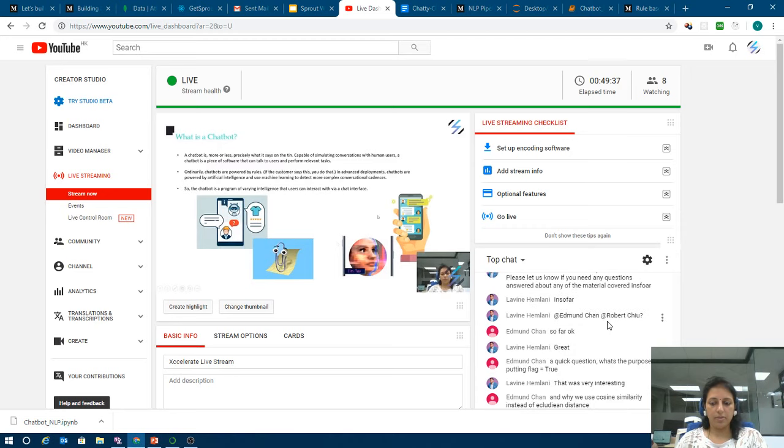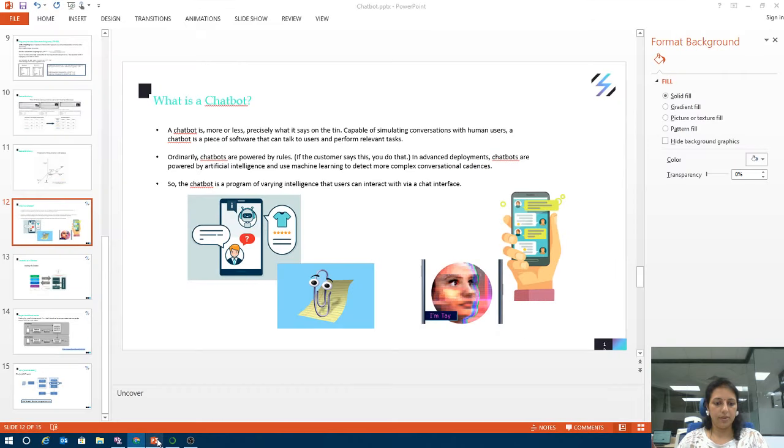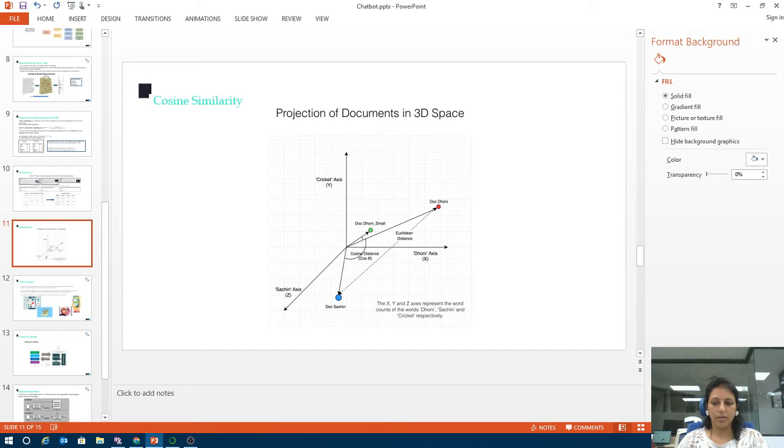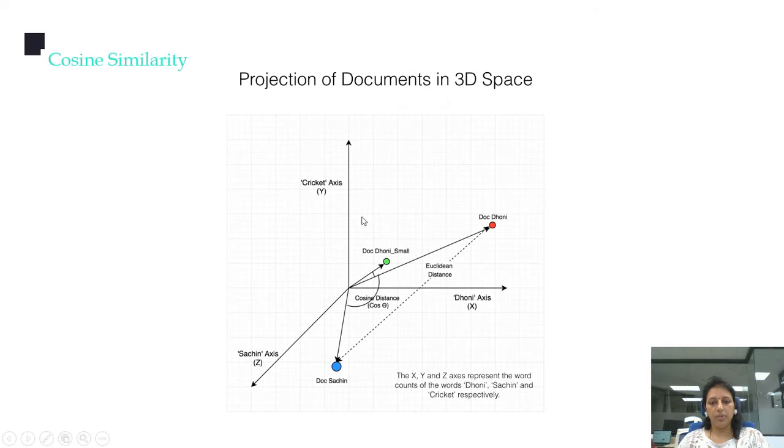Yeah, why we use cosine similarity. Okay, let me take up the PPT again. So when we saw in this example, in our chatbot we can even use Euclidean distance, but then cosine similarity is proven a little bit better. So here we use this. For other examples we need to do much more research before using it.